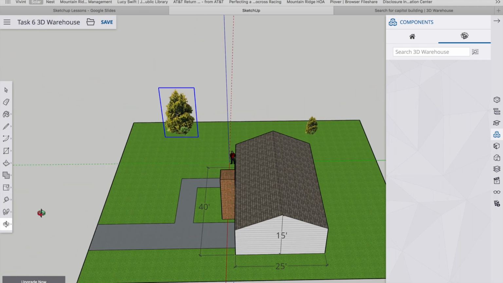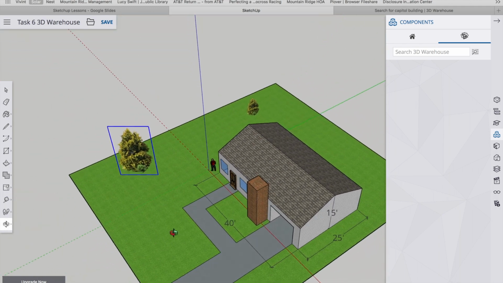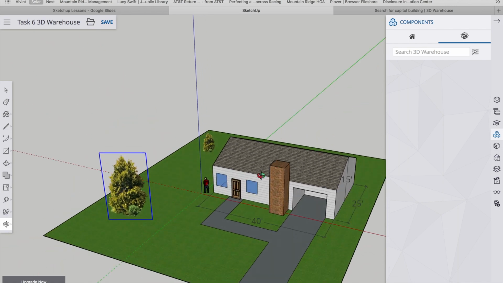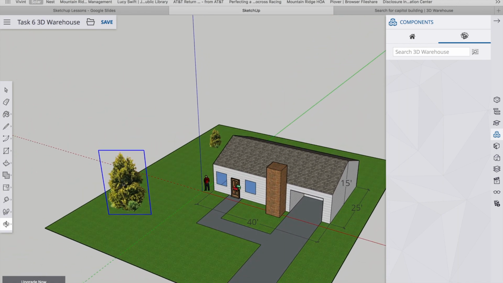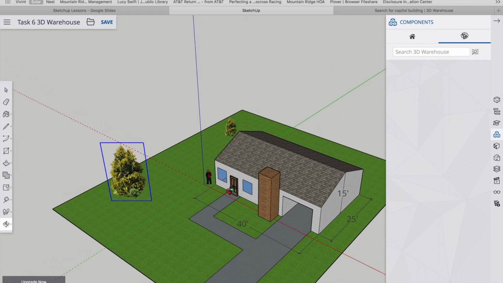Now you're going to notice that this model itself is like a two-dimensional model of that pine tree, which is one thing that's nice about it, it doesn't take up a lot of computer memory to do that, but it does look kind of flat. Whereas our door model that we added earlier is three-dimensional.